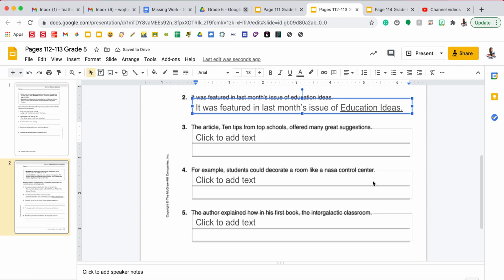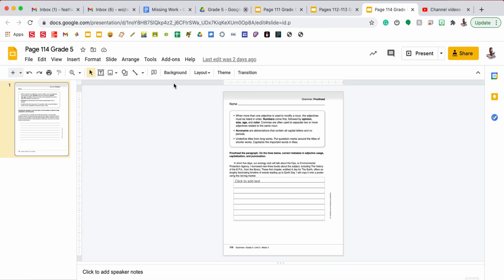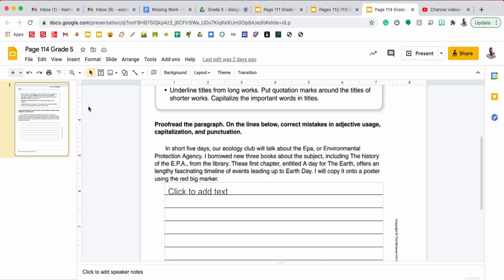You just have 3, 4, and 5 to complete. Your last page, as always, is a proofreading page. The box at the top will go over all the rules from the previous pages. And the directions state to reread the paragraph. On the lines below, correct mistakes in adjective usage, capitalization, and punctuation.